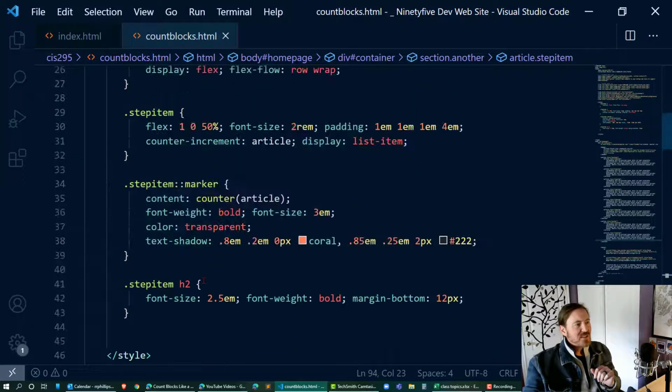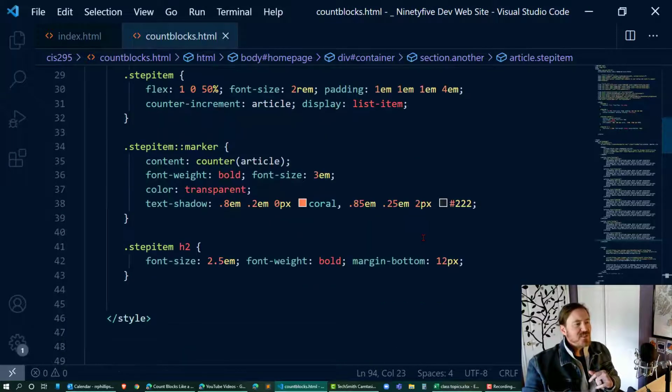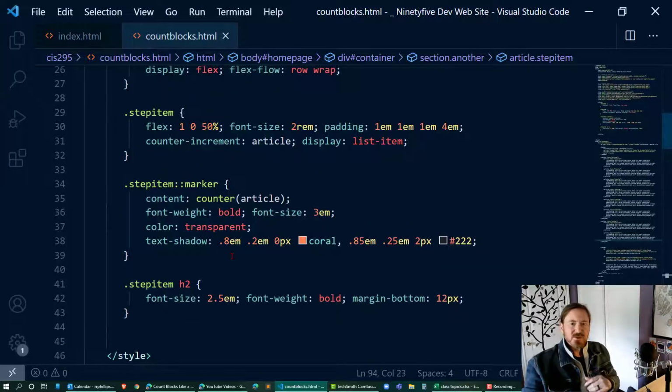We are using counter increment in order to count things other than numbers. In this case, I'm counting article elements. And then I'm using a little shadow trick in order to make the shadows display kind of like they're the main content.